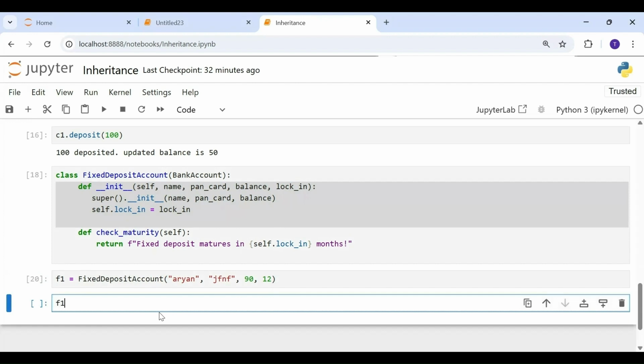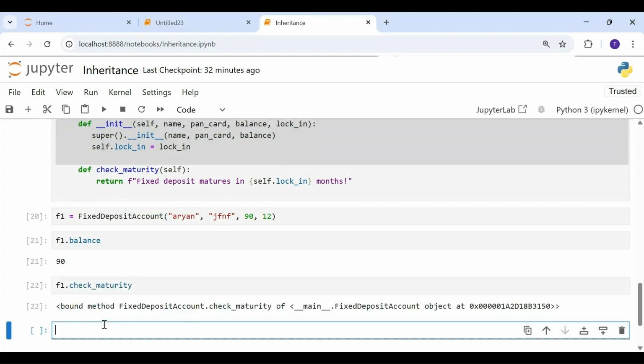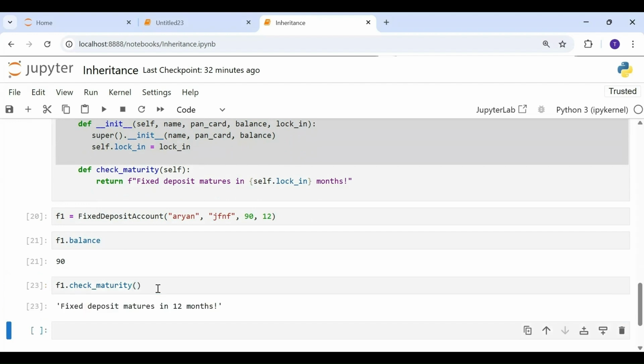And now, if you want to check what is the balance, it's 90. If you want to check maturity, this is a function. Fixed deposit matures in 12 months.